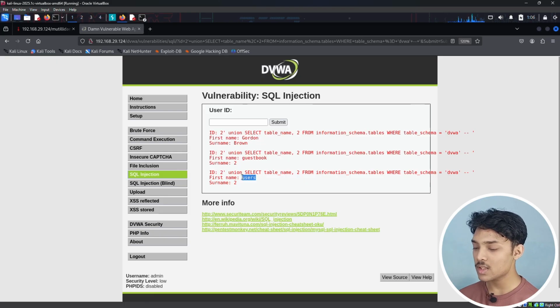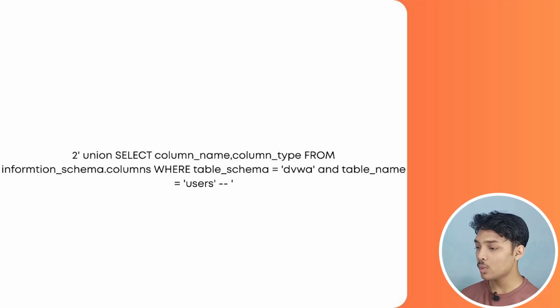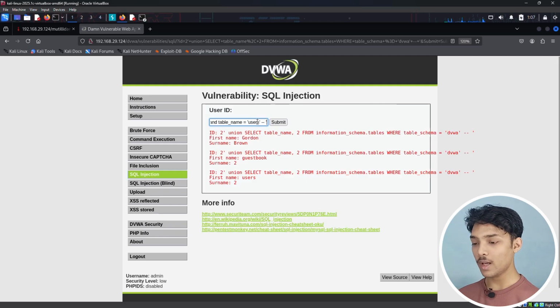Now this users table is something that caught my eye, and even for you as well, because this table can have user data. We are not going to look at guestbook, but instead we are going for this users one, and we are going to look deeper into that. For that, we are going to use another command, that is 2 union select column_name, column_type from information_schema.columns where table_schema equals DVWA and table_name equals users. Now we are going to look for everything under this table name, and if we enter this command here, let's see what result we will get.